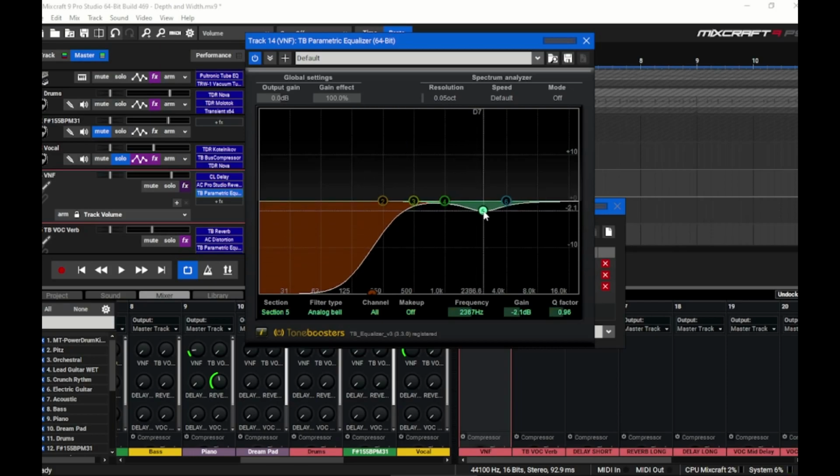And then grab another node and go into the high mids, somewhere in between 2 and 7K. So I'm going to park this one at like 4.5K. So this is the vocal area of enunciation. We're just going to dip a little bit of that out. I would say actually go down to about 6 dB to be safe.